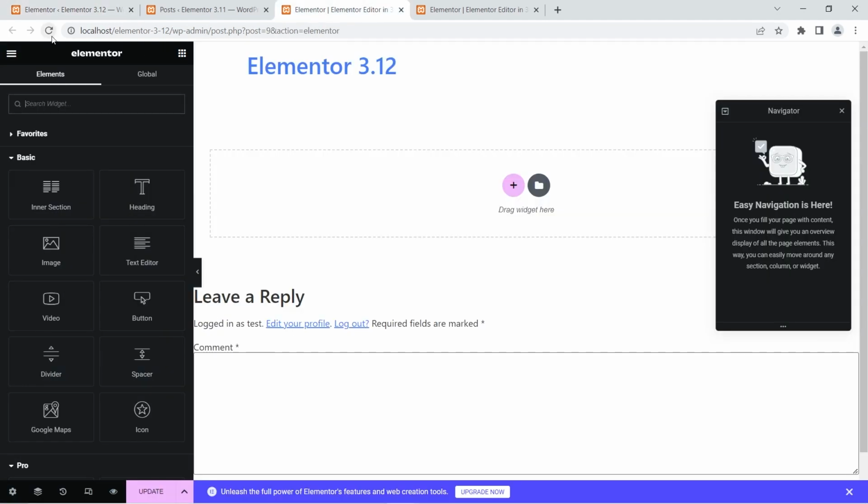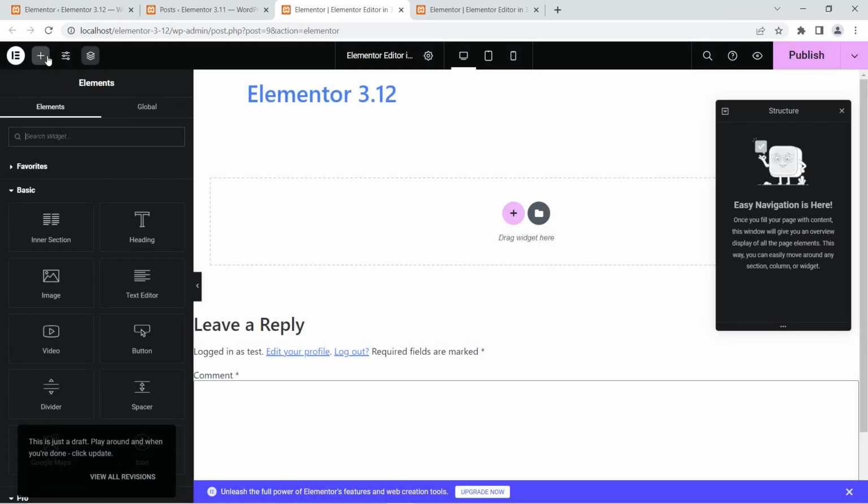So what I'm going to do right now is I'm going to just refresh this page. And you can see this is the new editor top bar. And let's just close this. You can see the publish button from here has been moved to the top, and basically all of the common actions have been added to this top bar right here.